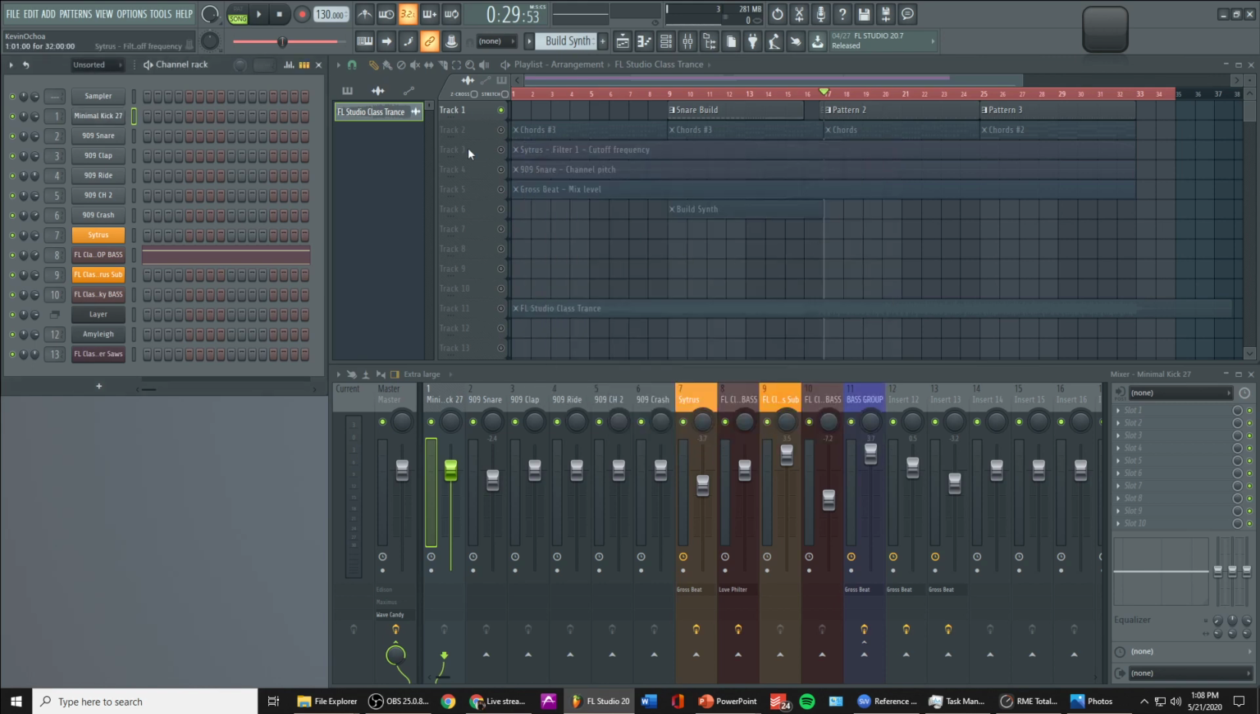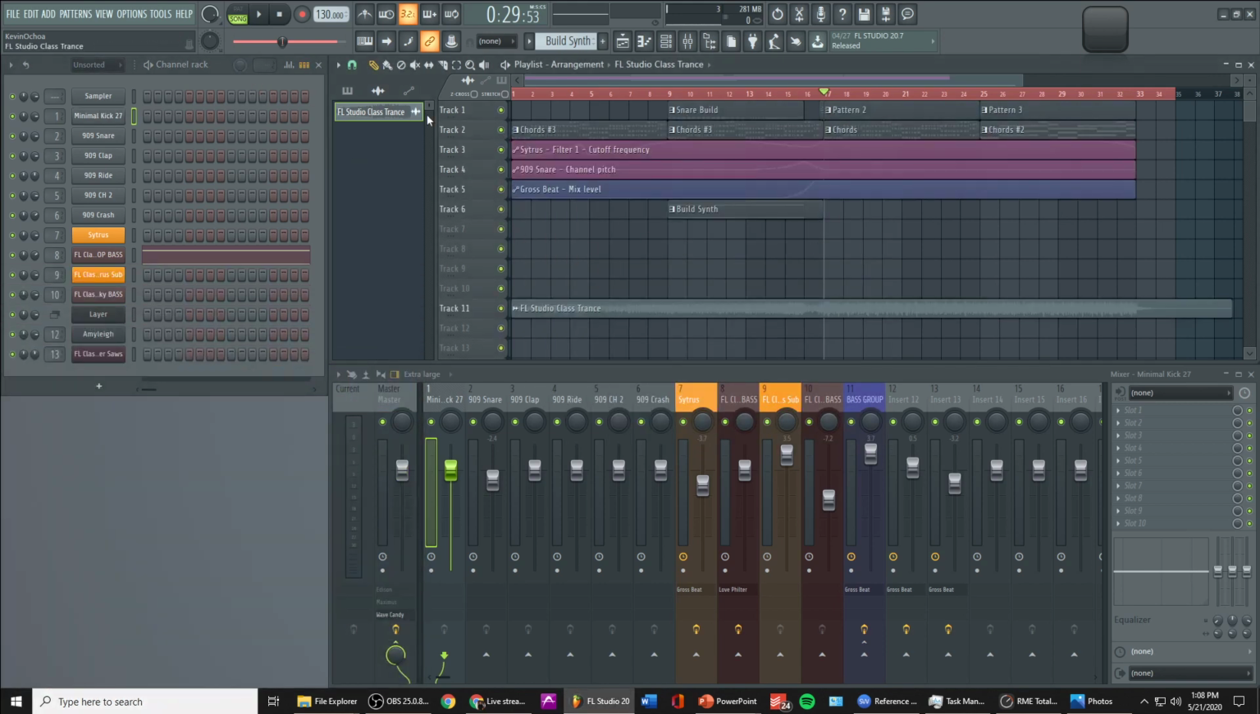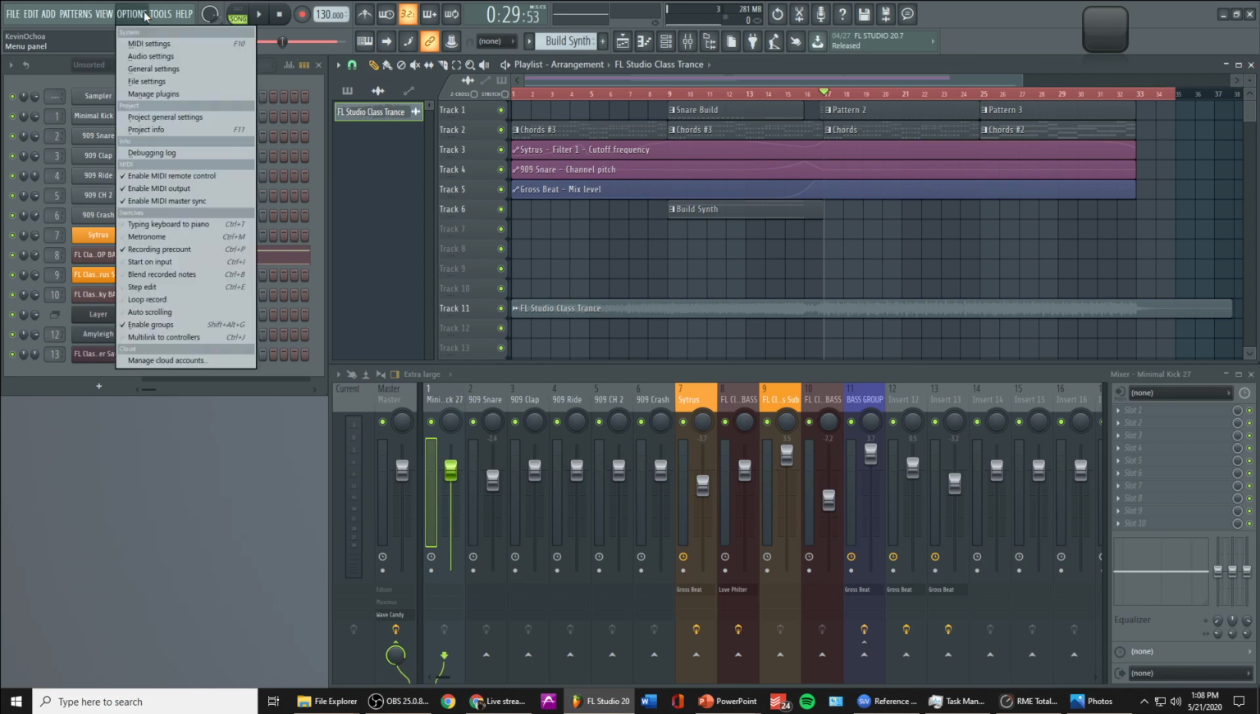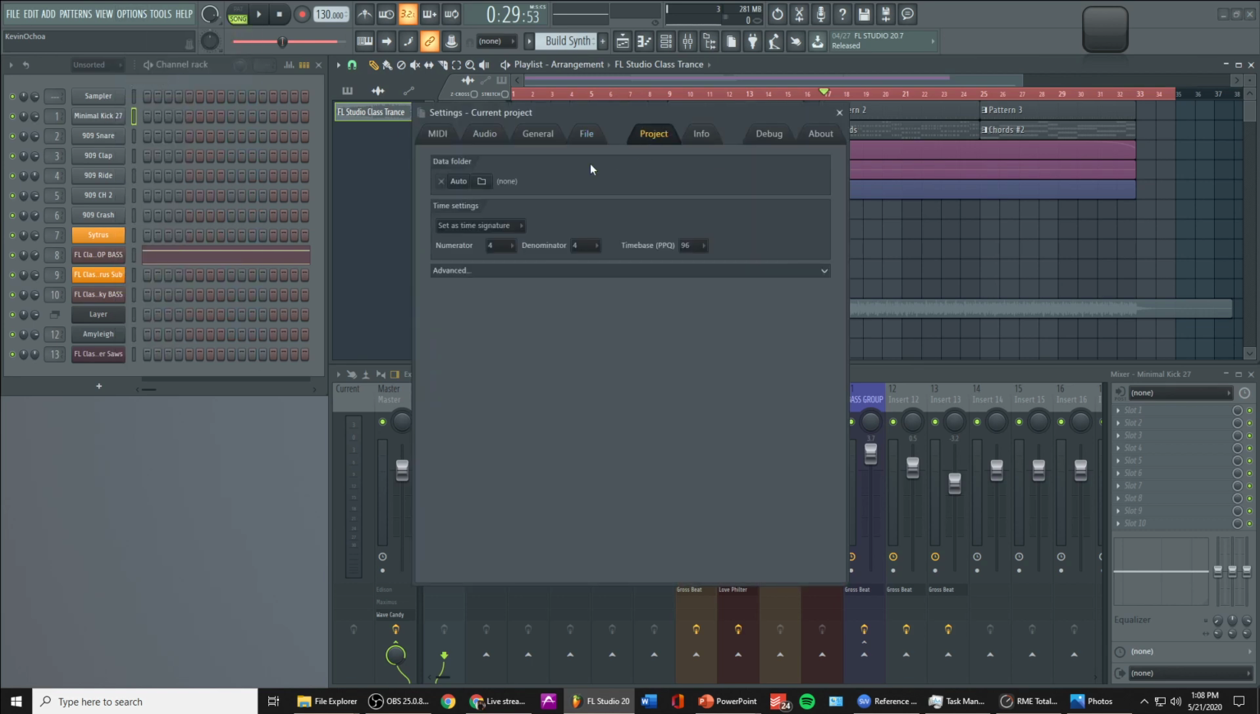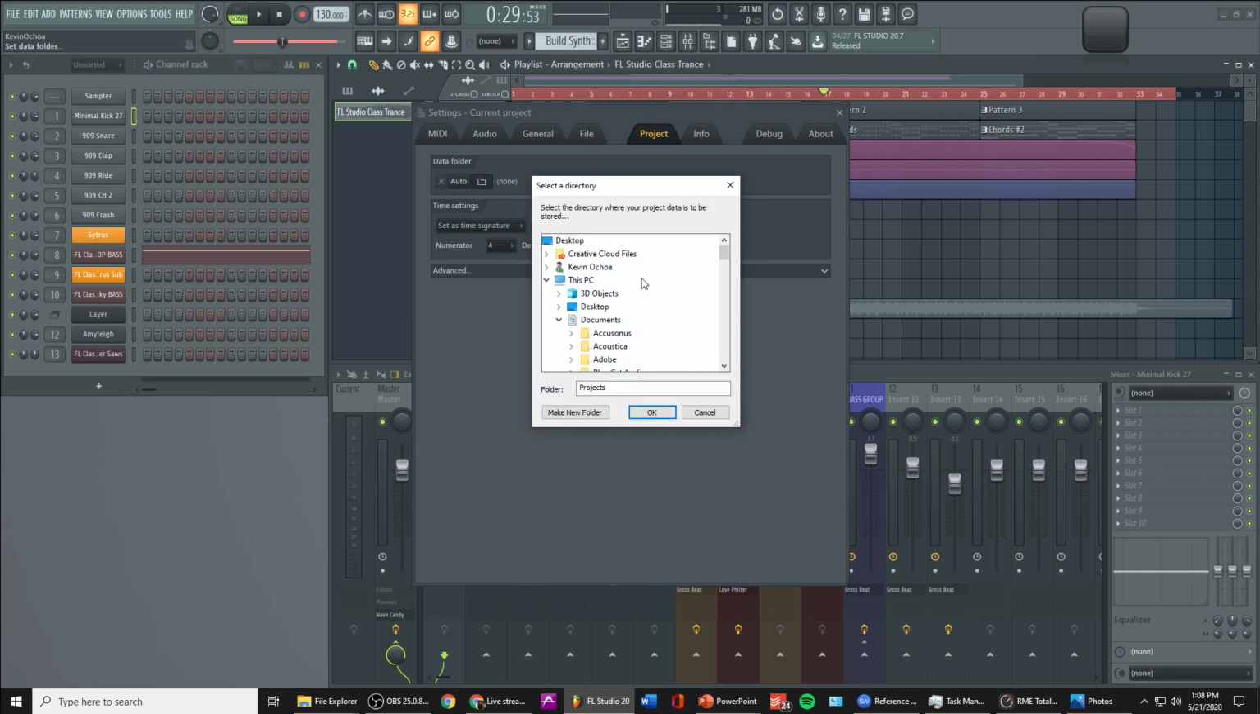There you go. By the way, of course, you want to save your projects. The best way to do it, in my point of view, is going to Options, File Settings, Project, and setting a data folder for the project. Here I can click on where I want to save the folder. In my case, I like to save them by month. So go to Projects, Projects 2020, May 2020, make a new folder, and I'll call this FL class trance track.